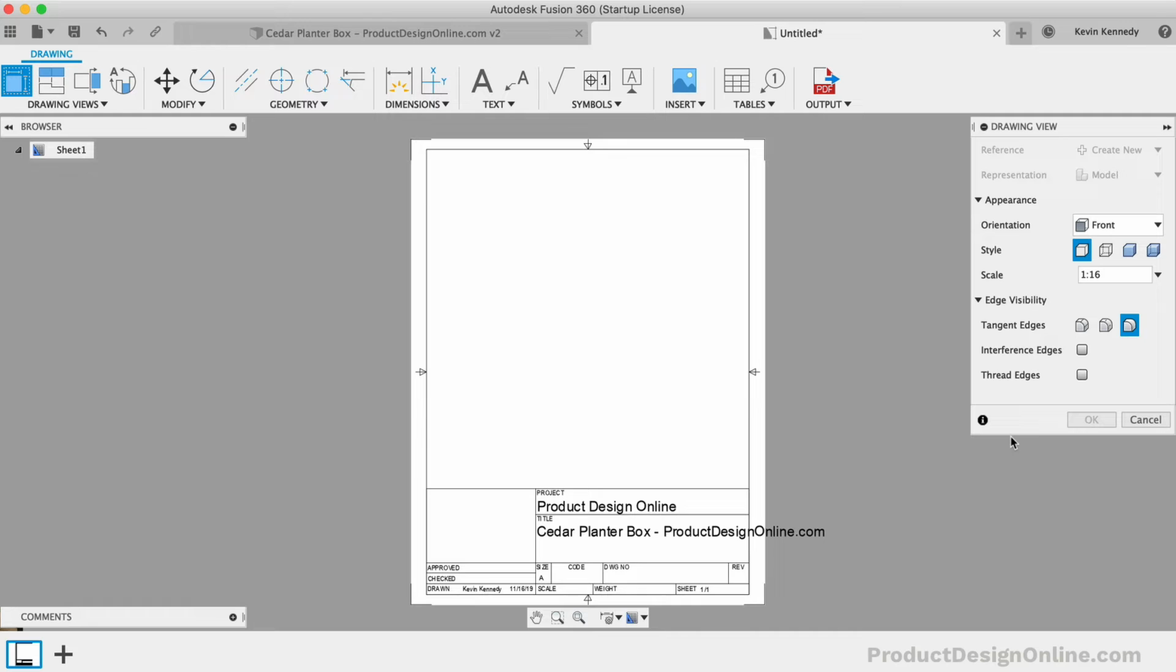The drawing file will then open in a new tab, and the base view feature will automatically be activated. We can simply click to place the base view of the model, followed by the Enter key to place the view.